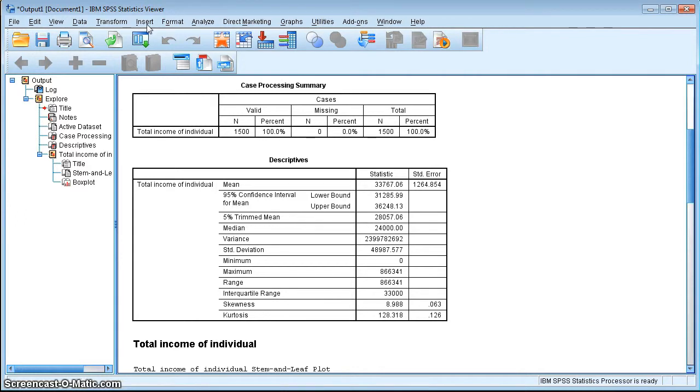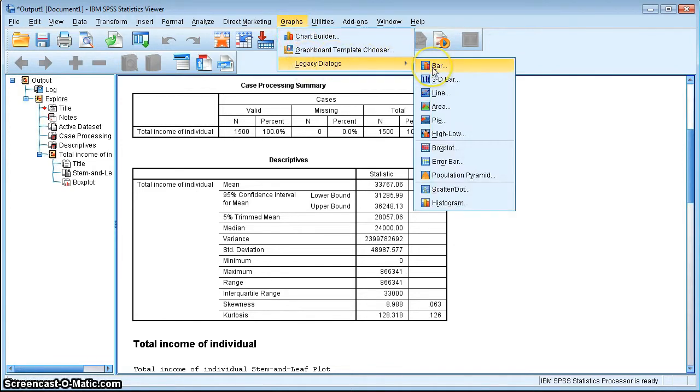Now we are going to move on to producing an error bar graph for the SPSS demonstration 6.2. Here we'll produce an error bar graph for the confidence interval for the mean of total income. So what you're going to want to do is go to Graphs, which is right at the top of the main menu. Then click Legacy Dialogs, and then Error Bar.